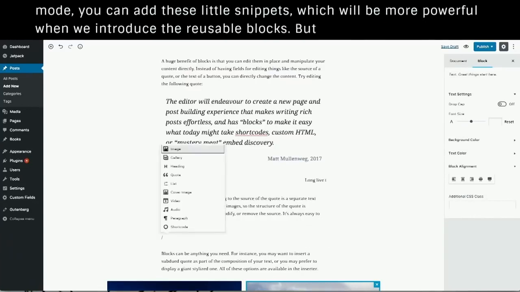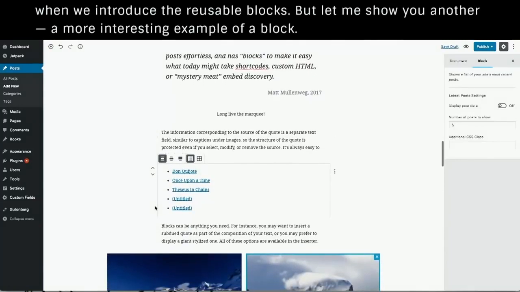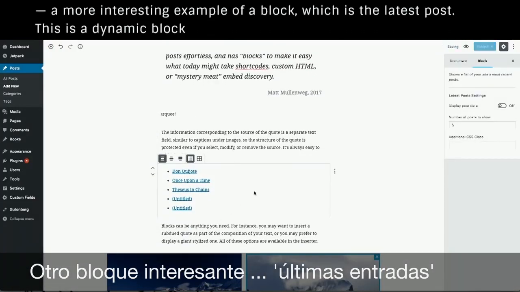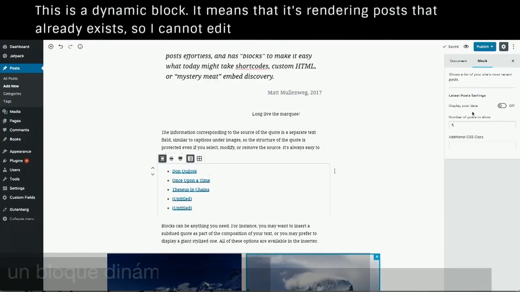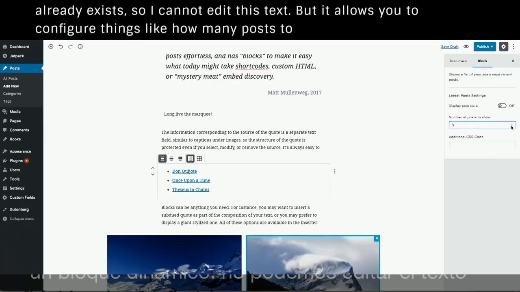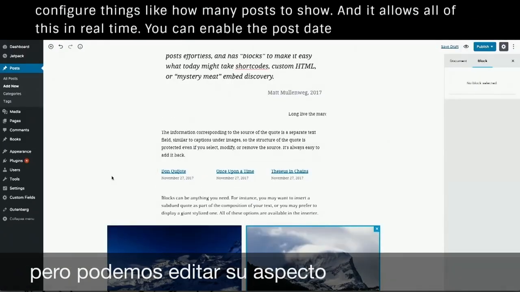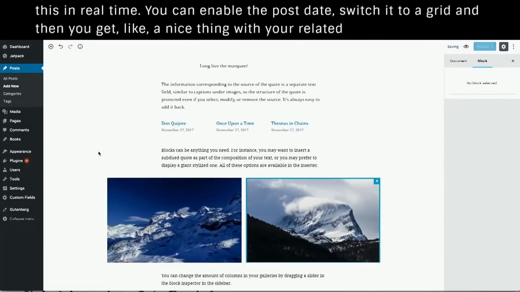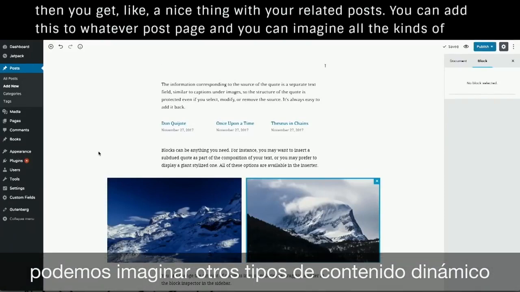But let me show you a more interesting example of a block, which is the latest posts. This is a dynamic block. It means that it's rendering posts that already exist, so I cannot edit this text. But it allows you to configure things like how many posts to show. And it does all of this in real time. You can enable the post date, switch it to a grid, and you get a nice thing with your latest posts. You can add this to whatever post page. And you can imagine all the kinds of dynamic blocks that you could have like this.